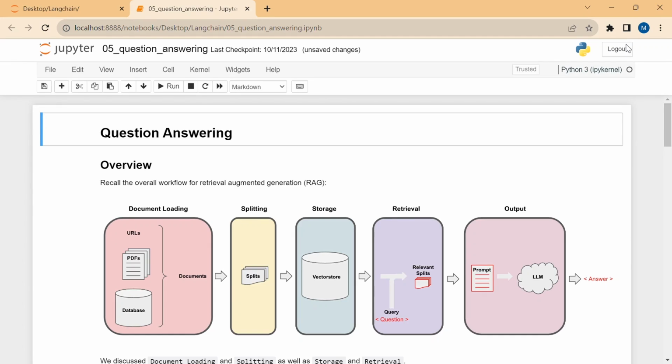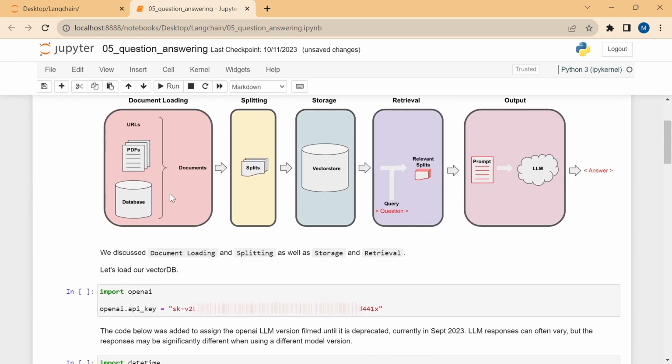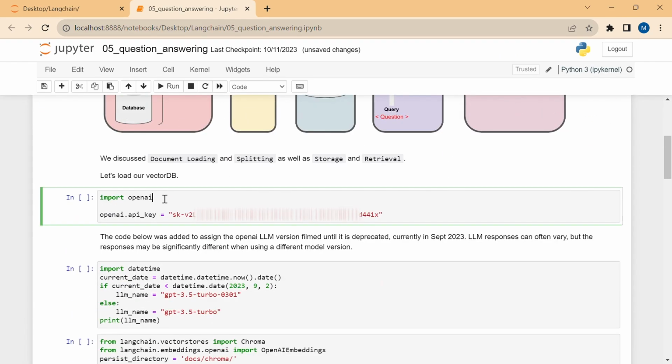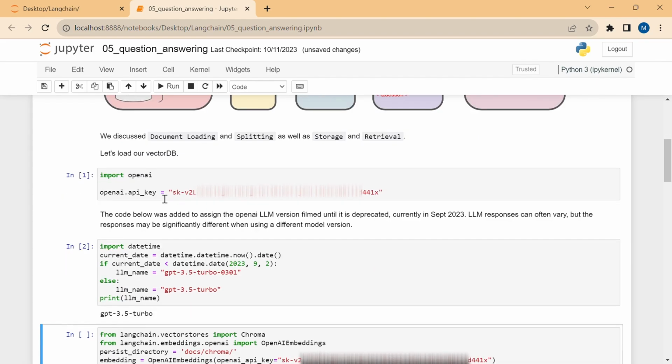For the course AI Driven Data Insight, let's get into the fifth lab, which is question answering. Okay, now let's get into the main thing. Here we are importing OpenAI, which we have already installed. I'm pasting my OpenAI API key here. Let's go to the next thing.